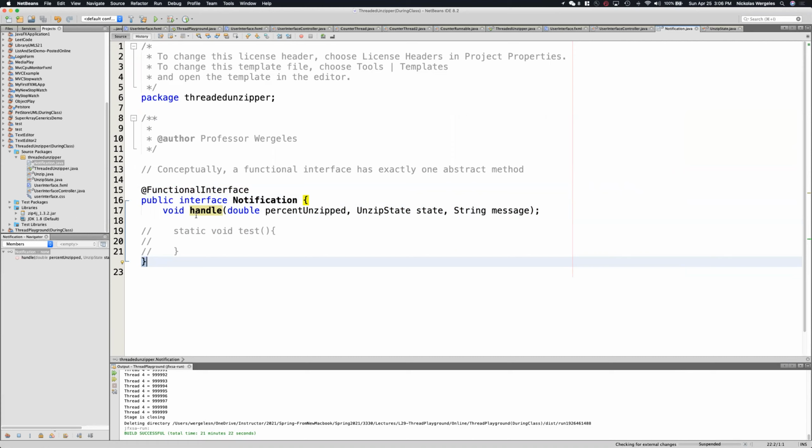So I've successfully imported a third-party library, which is a jar file. I successfully built a functional interface. We're going to use that library. We're going to use this interface in the next video.